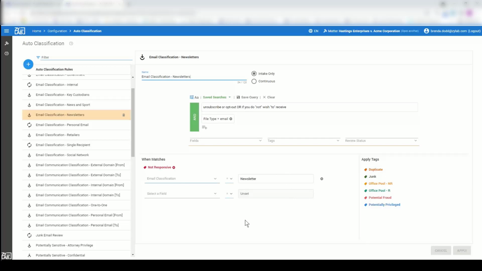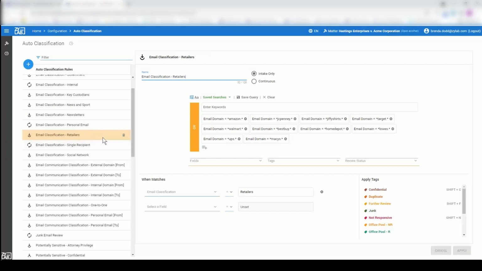You can even take this a step further now and create another rule that says, when this rule is met, I want you to assign all of these not responsive newsletters to a specific reviewer so that they can immediately log in, have access, review them, and determine if they are in fact not responsive. Here's a great example of a rule that identifies emails that are being generated from, say, online shopping or other retailers that your custodians are receiving.